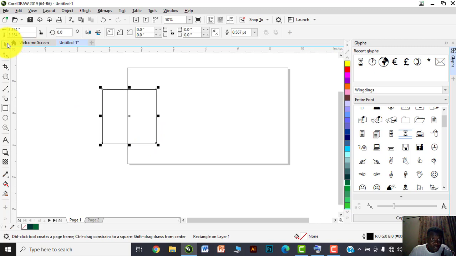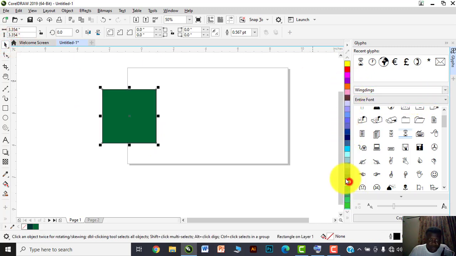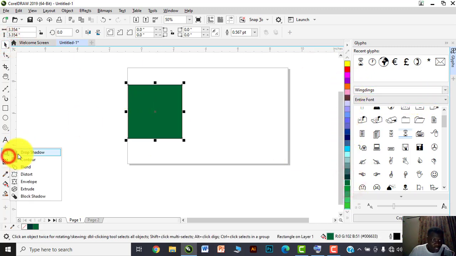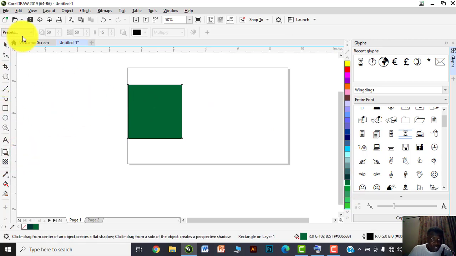Let's draw a square rather. Let's give it any color. Let's try this color. Now we are going to come here. Let's try the drop shadow. Now check the third bar.